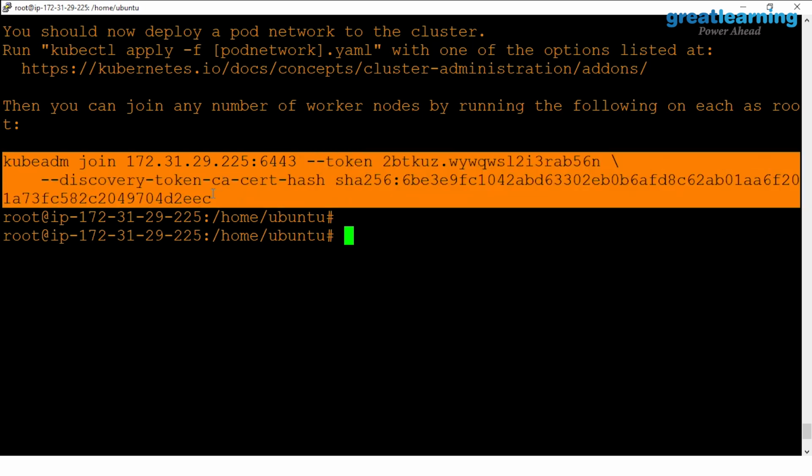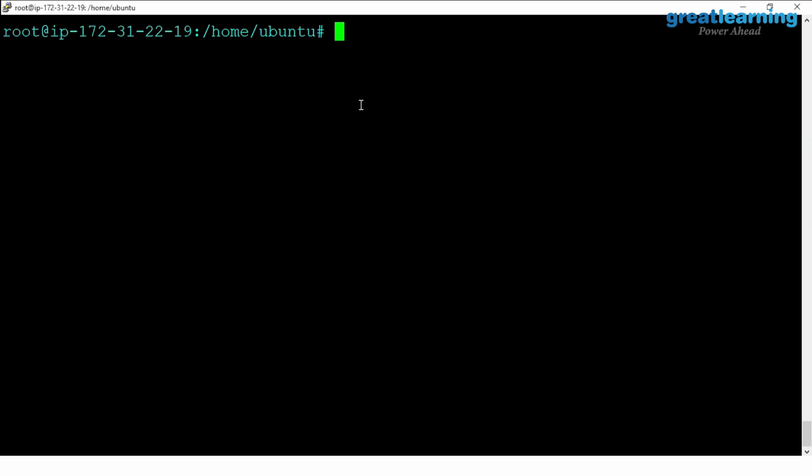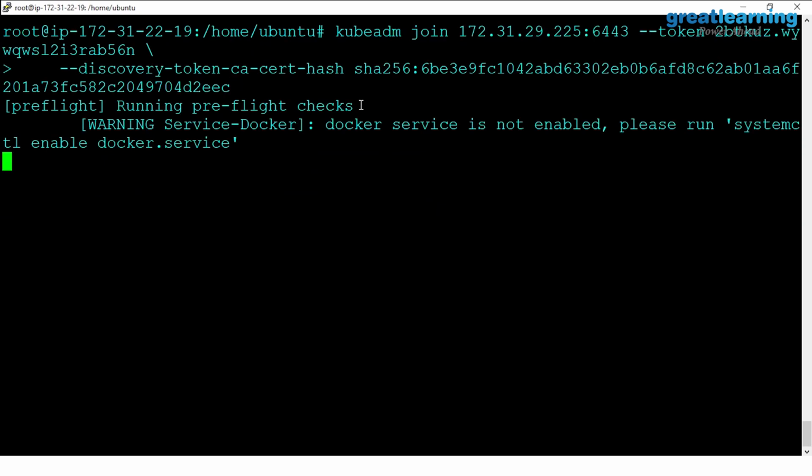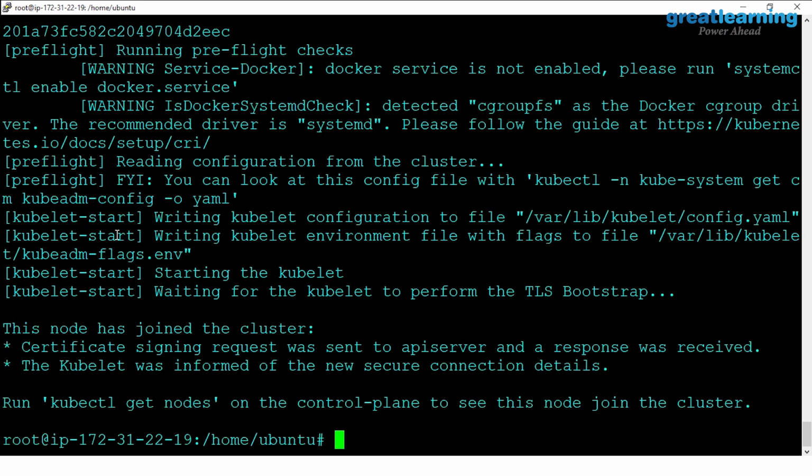Now that I've already done that, I can take in the new command. Right, so I'll take in the new command. Let me just copy this properly, come back over here, paste the new command, and then press enter. So you guys can see that it's running the pre-flight checks again. All right, so now we have another working node on our cluster.